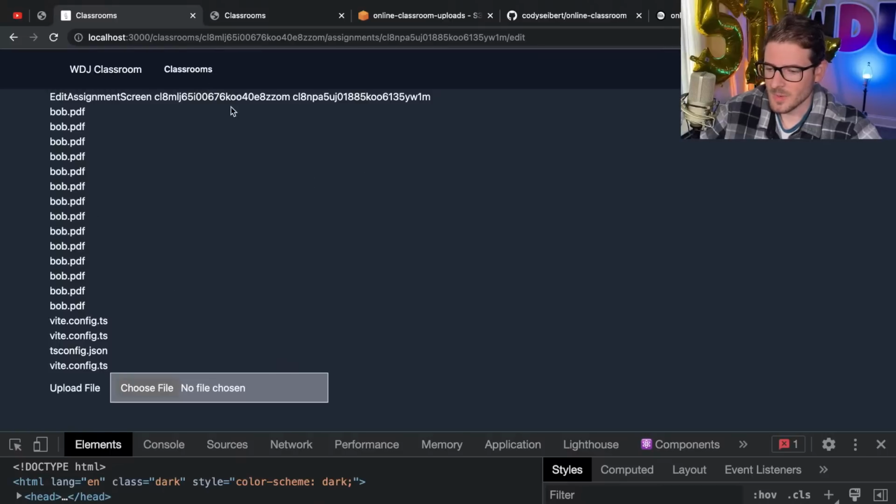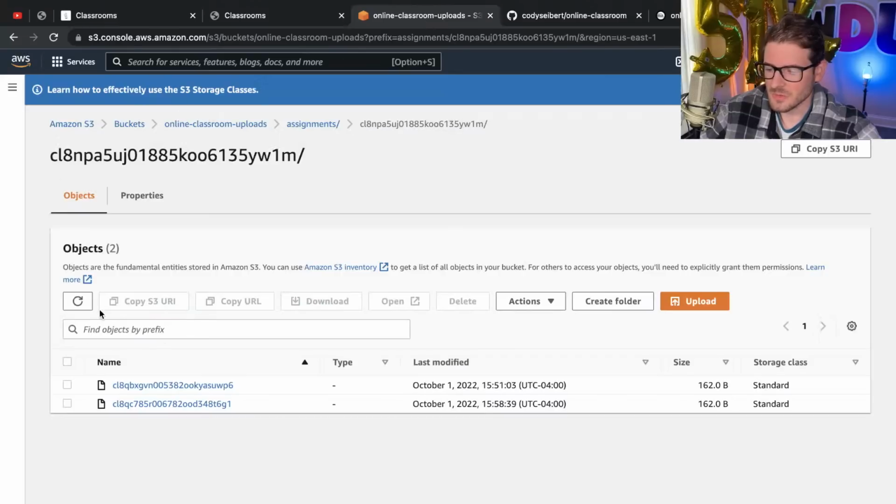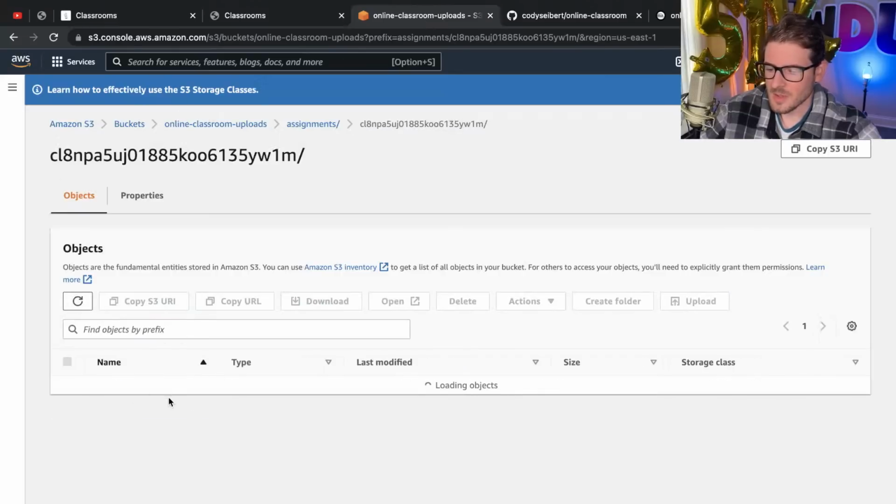I basically have it set up where when I click on a file here, it actually uploads the file to Amazon S3. So you can see over here I have a couple of objects. As I upload them, they go straight to the S3 bucket, online classroom uploads / assignments / the assignment ID.